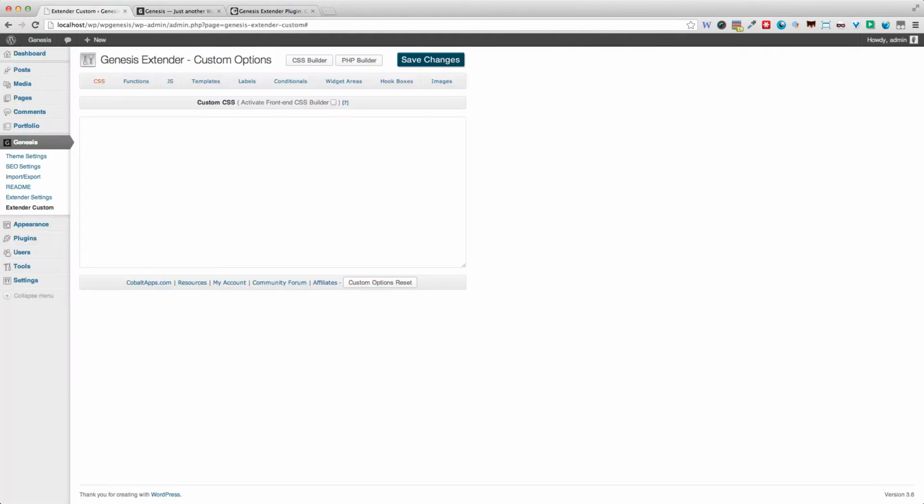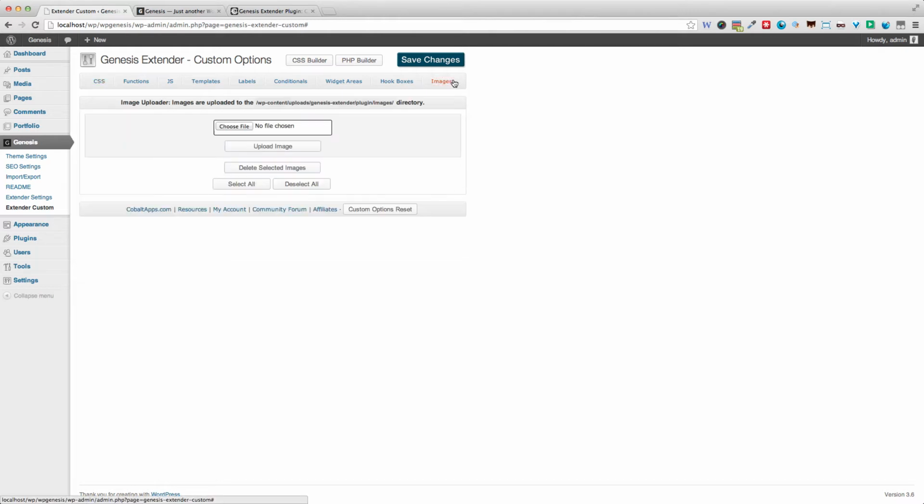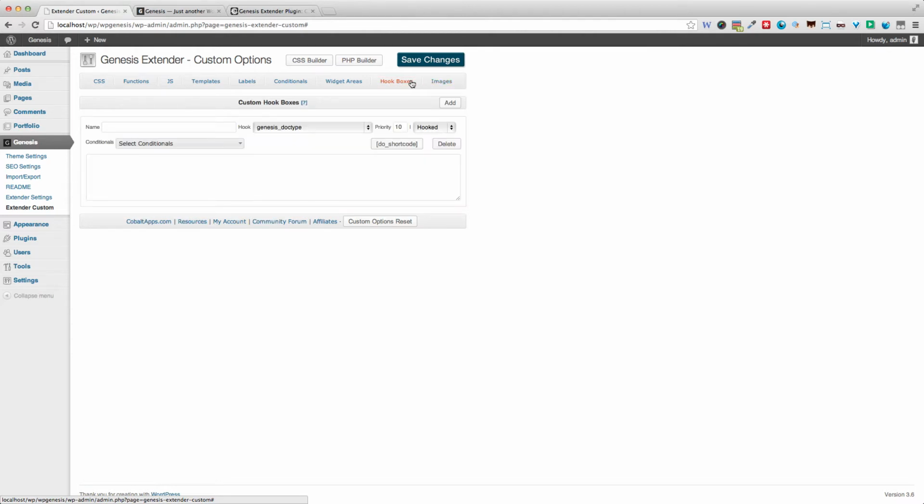So let's take a look at the Extender custom menu item, which opens up this page, which really contains the best features of Genesis Extender. Let's start from right to left, and we find as a first item image uploader, which can be used to upload images. I don't really personally find this very useful, but it's there, so if anyone wants to use it, it's better than having nothing.